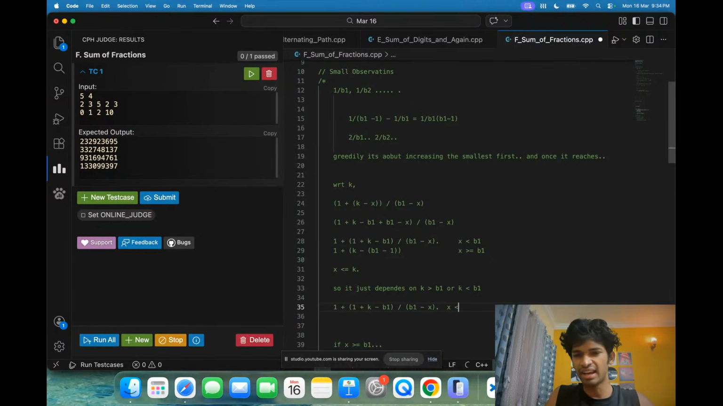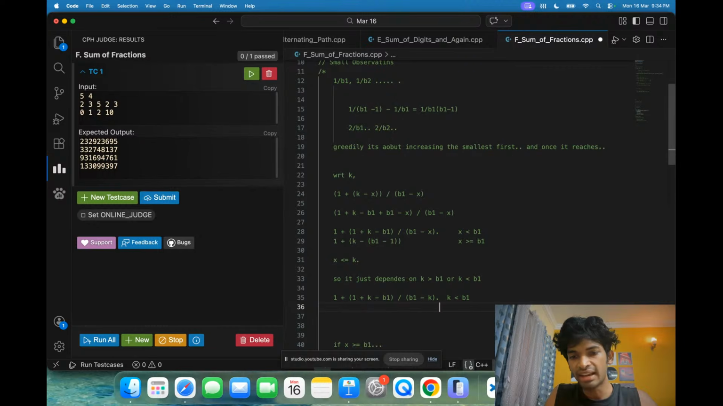So now think of if k less than b1. So x can be less than or equals to k, right? So what is the best value to keep here? k itself. And what if k greater than or equals to b1? So this is definitely an increasing one. Keeping x as big as possible is the best one. It is 1 plus k minus b1 minus 1. It has some minus x or something, but yeah.